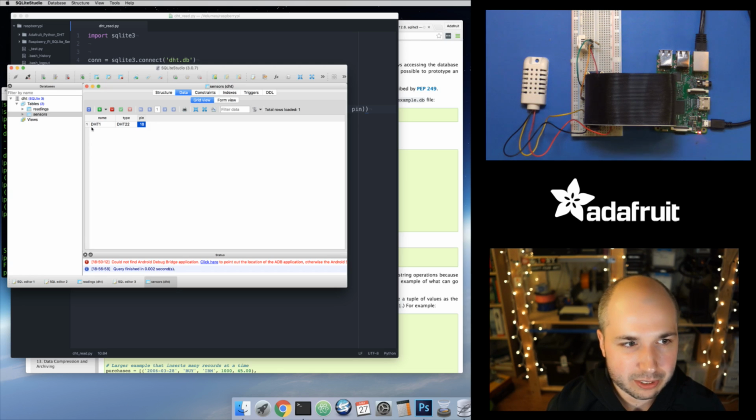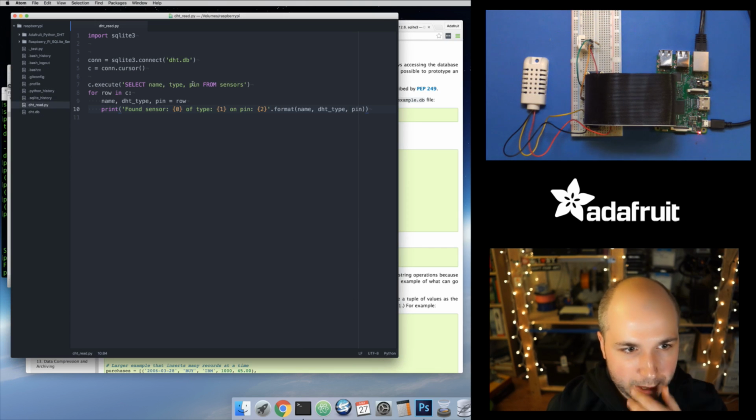Really, the sky is the limit as far as how complex you want to make this. But it's nice that because I'm using this database, I've got that flexibility. I can make it as simple or as complex as I want, and the database helps me in both cases. So, okay, cool.